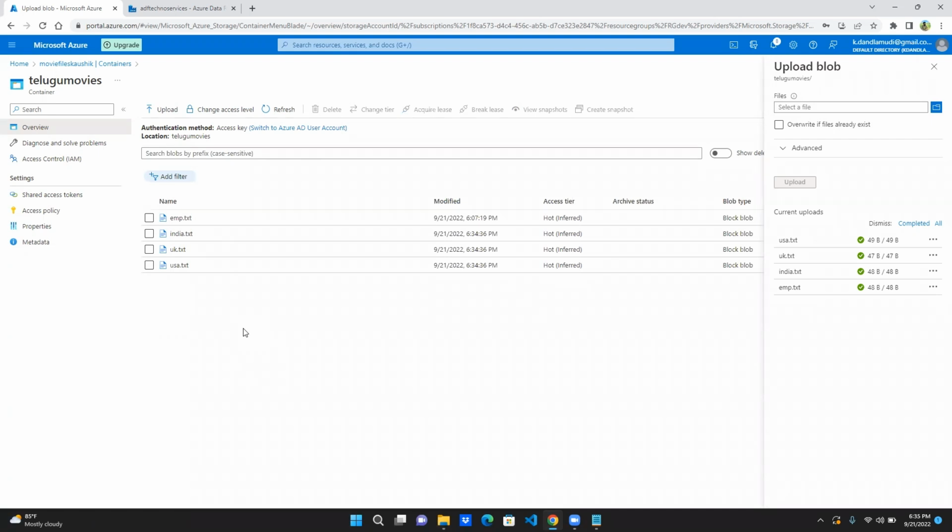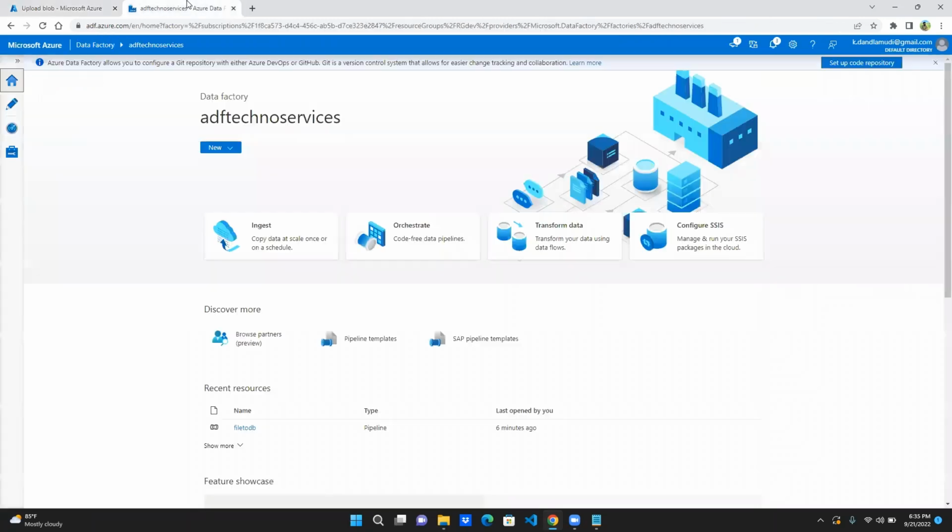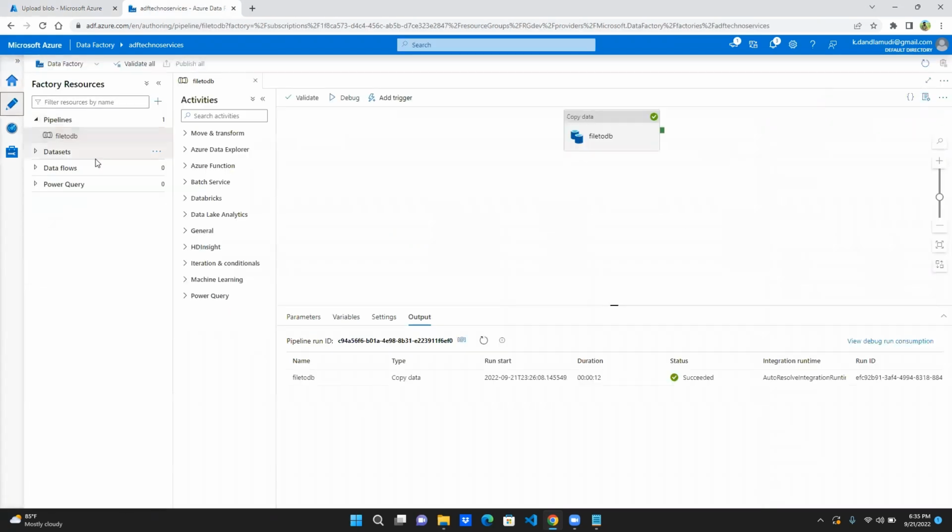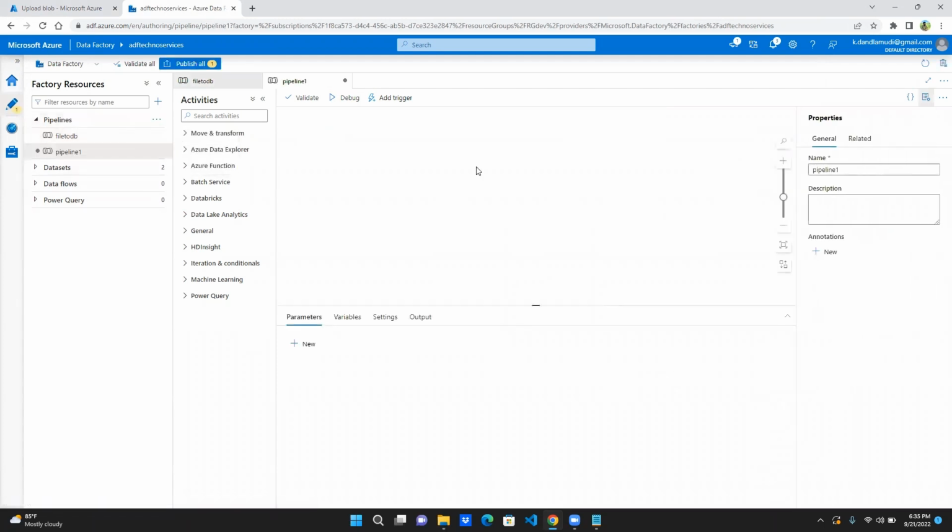Go to ADF, the second tab. Now go to the design, the second icon on the left-hand side. There's a pipeline. Click on new pipeline. Name it read multiple files, multiple files to DB. Basically, I'm trying to read multiple files and load them into the database.